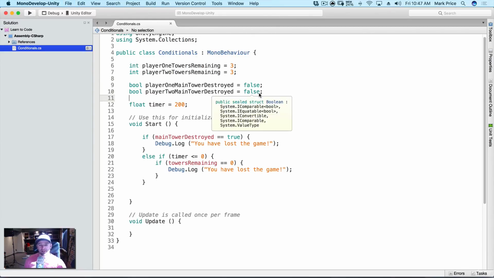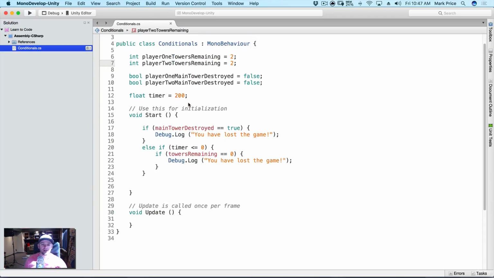Okay, so now we're tracking multiple things here. Player 1's remaining towers, player 2's remaining towers. Okay, this is really cool. In fact, we don't even need these to be on 3s anymore, right? Because we know that the main tower, if it's destroyed, we lose the game. So we really only need to track the other 2 towers. Even though there's 3 total, we only need to track 2. Okay, player 1 main tower destroyed, player 2 main tower destroyed, false and false, and the timer's the same. All right, this is getting really interesting now.